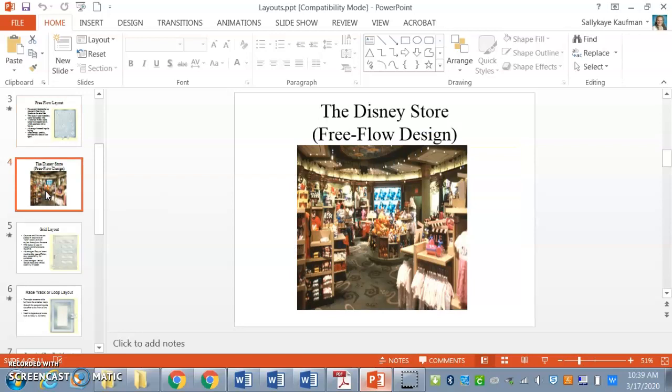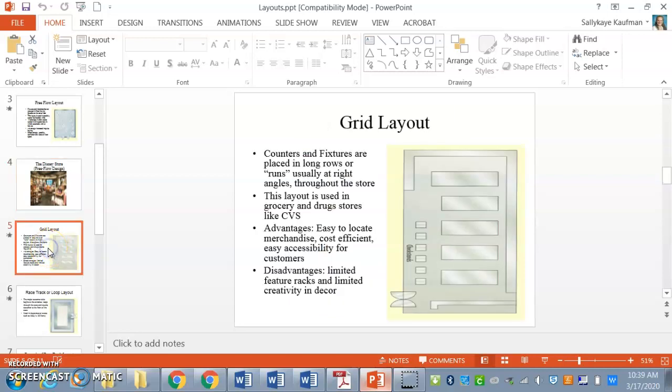So in the next slide, you see the Disney store. That's an example of free flow design. It's really how the racks are laid out on the floor and how you get the customer to move through the store. Our next layout is the grid.